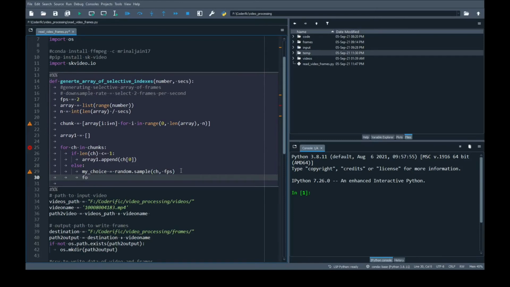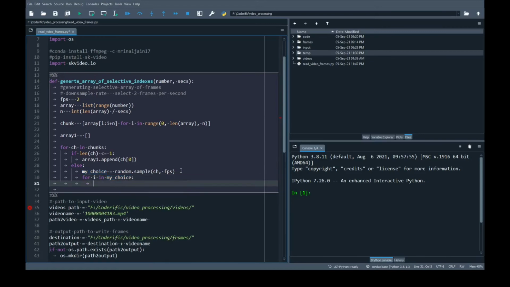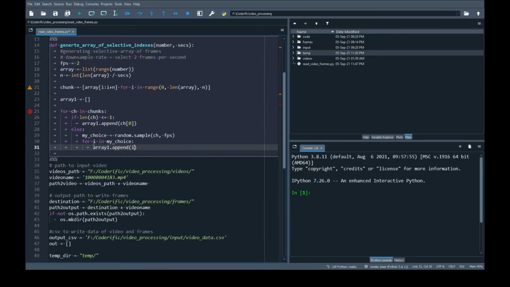And now because I have chosen my elements from each chunk, I'm going to run a loop over these elements so that I can append them to array 1. So I is basically each element from this list, the selected number of indices.